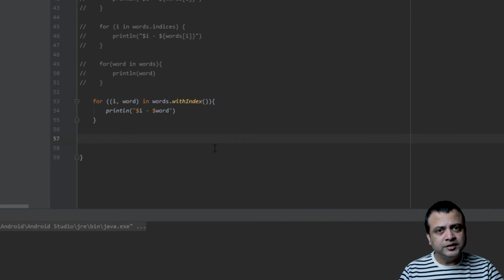The withIndex method that you see on line number 53 returns a collection containing all the indexed values of the list. An indexed value is nothing but a Kotlin data class which contains the index along with the item on that index. Let me show you how it looks like by printing the entire collection returned by the withIndex method. Now let's run the program.